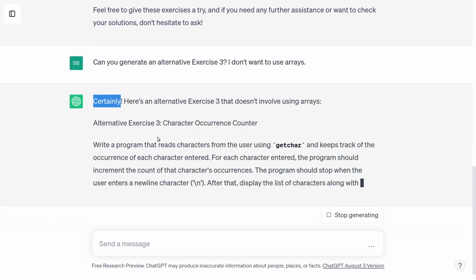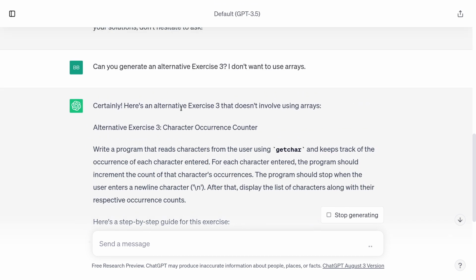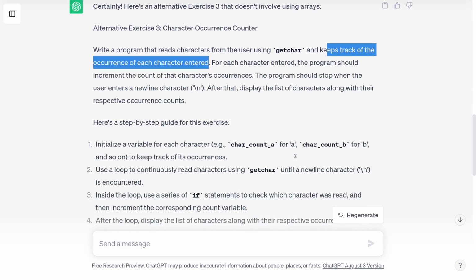Certainly. Okay, here's an alternative exercise 3 that doesn't involve using arrays. And it's going to try and explain how to do everything because it doesn't think I know what I'm doing. And maybe it's right. Write a program that reads characters from the user using getchar and keeps track of the occurrence of each character entered. Okay, this sounds like pretty much the same exercise. Let's see what it suggests doing.